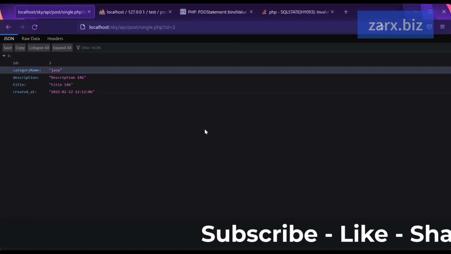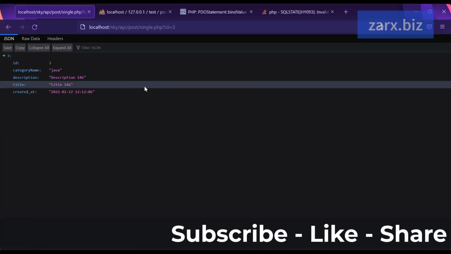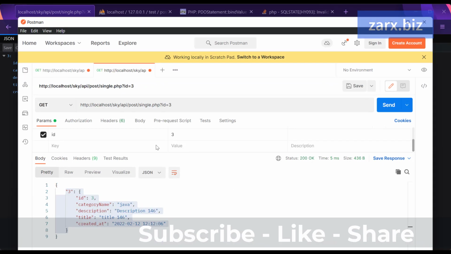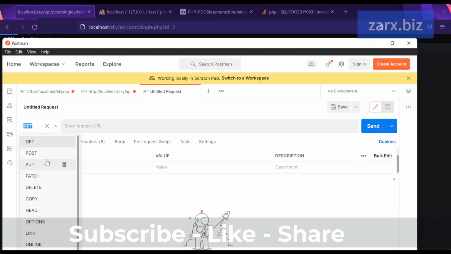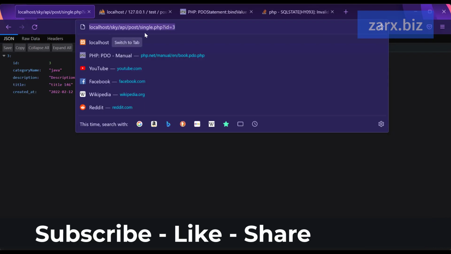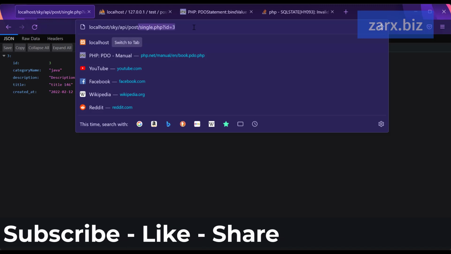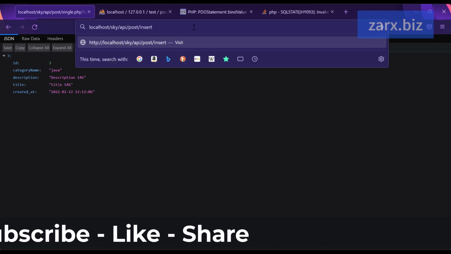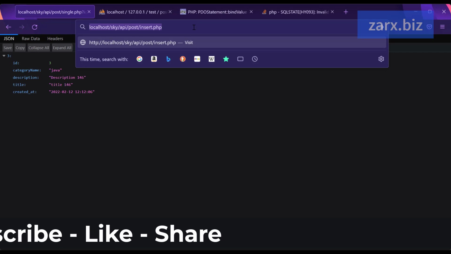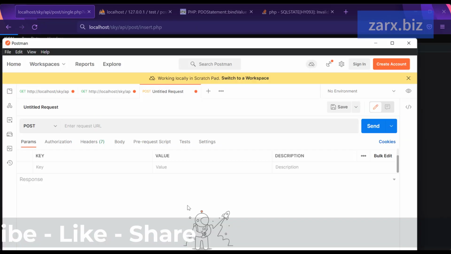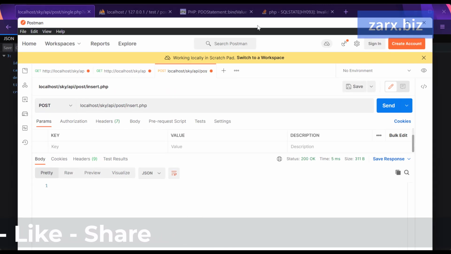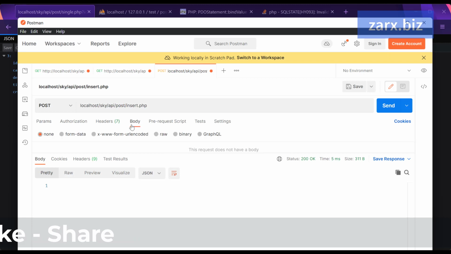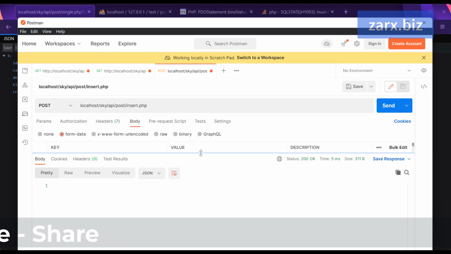Okay, so this is how we're going to pass the data. There's no way we can pass it here without a form, so we're going to use Postman in this case. For passing, I create a new one here. It's going to be post, and the URL we need to change to /insert.php. I copy this and paste it here. If I send it now, we get one. We don't have any values currently, so I go to body, form data.